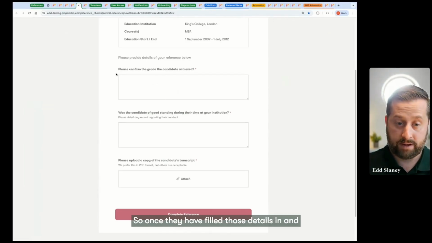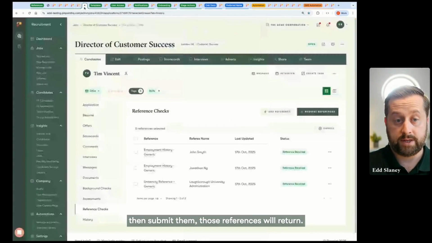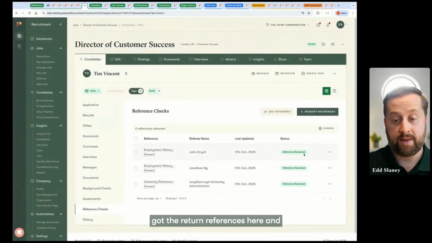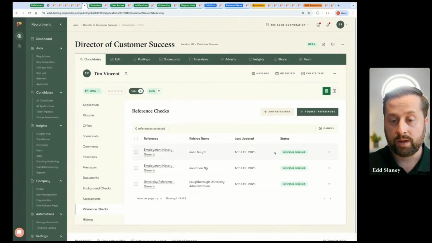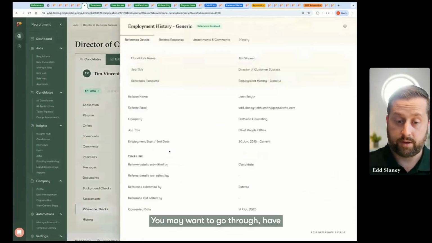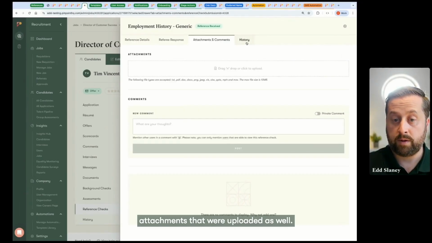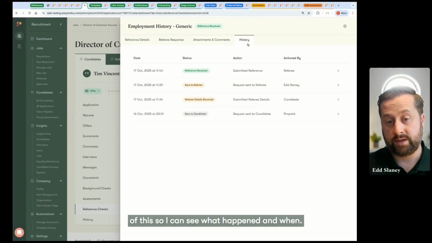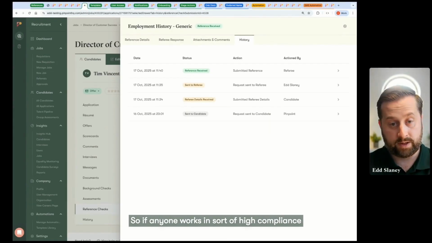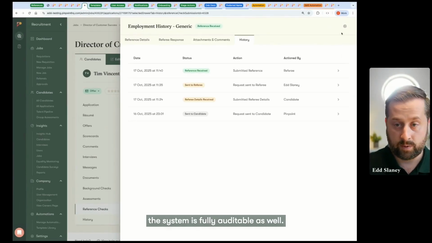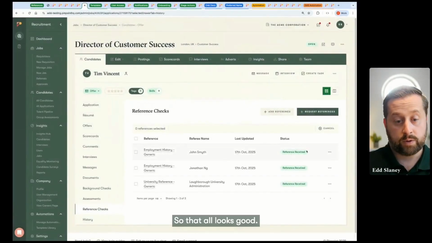So once they have filled those details in and then submitted them, those references will return. When they do, last candidate, we have got the return references here, and they are marked as reference received. From there, that may be enough. You may want to go through, have a quick look at them and make sure you're happy with the responses. And I can click into the response tab then and see what was said about this candidate. And I can go and have a look at any attachments that were uploaded as well. And I can also see, as I say, the audit history of this. So I can see what happened and when. So if anyone works in sort of high compliance settings, everything that happens in the system is fully auditable as well. So that all looks good.